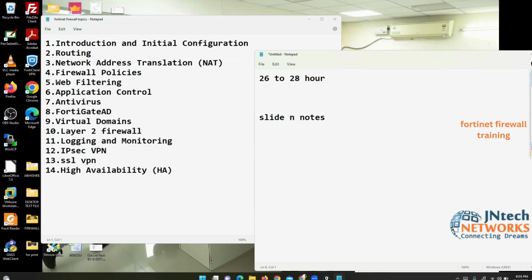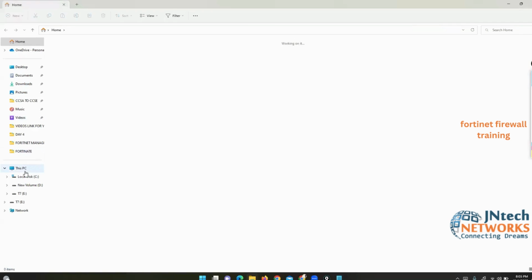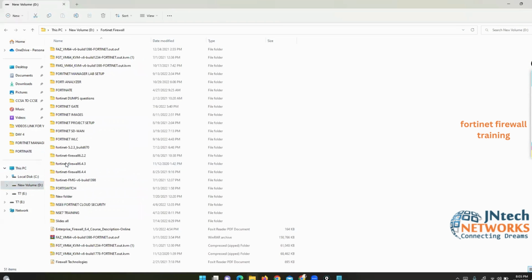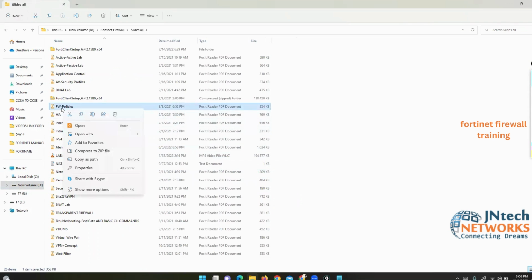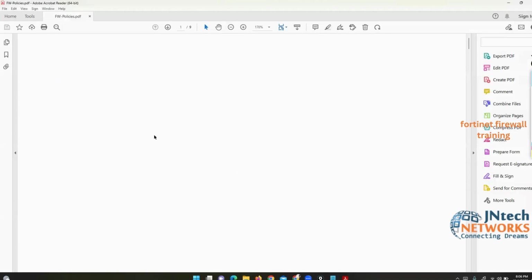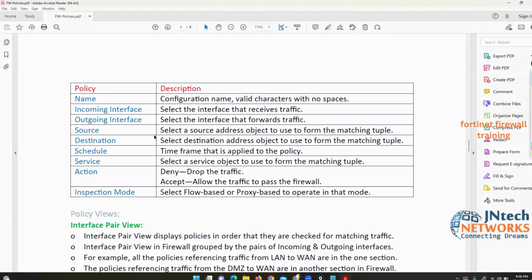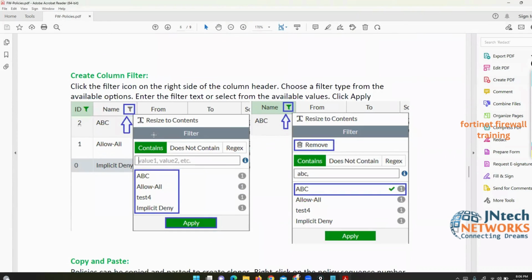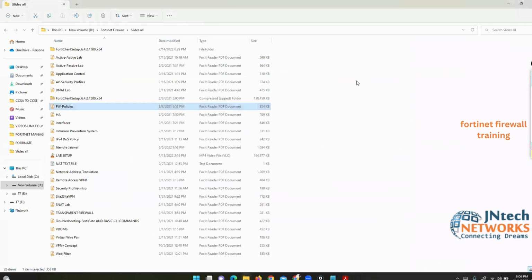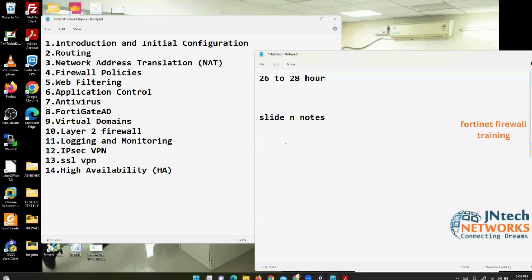For example, if I'm talking about firewall policy configuration in Fortinet, you can verify here. I can show you. We have proper notes and slides. In case we are talking about the firewall policy concept, you can follow this slide and these step-by-step notes for configuration. It means we have a slide for each and every topic. I can share them, no problem.